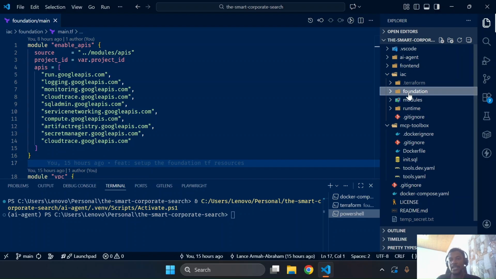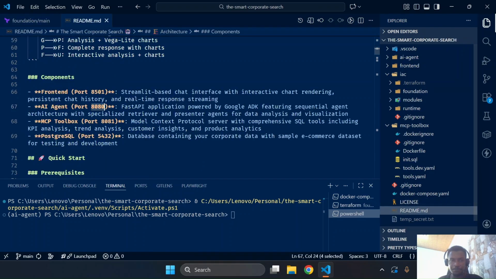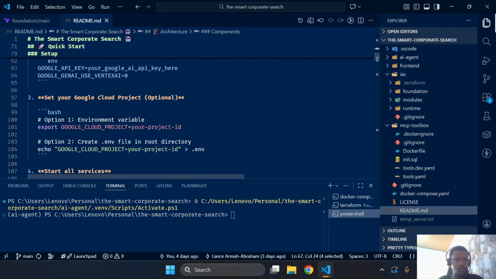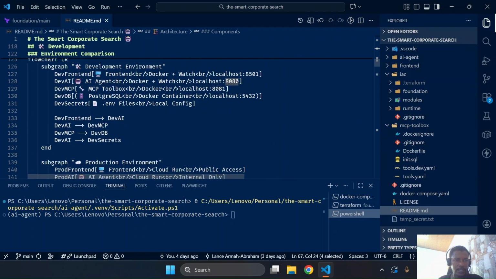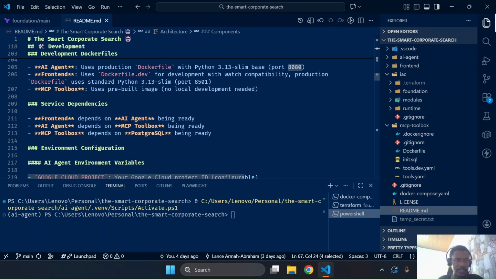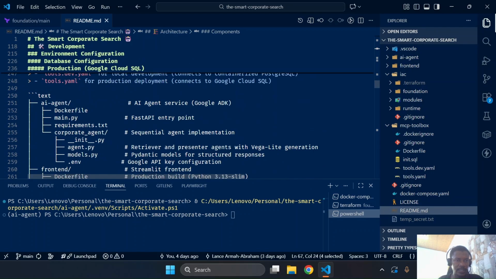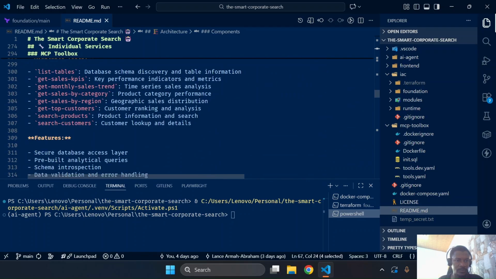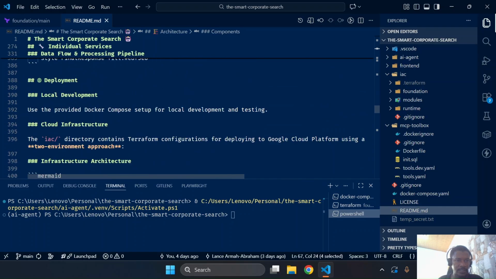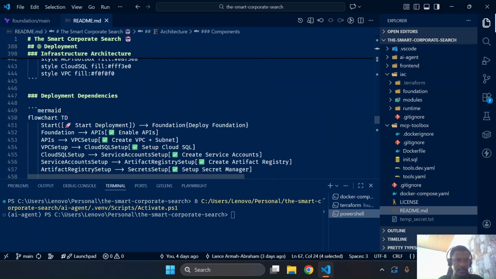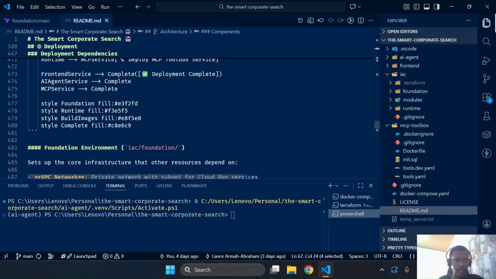So instead, I decided to build the foundation. Then after the foundation, we manually build the image, and then we build the Cloud Run services. You can see that highlighted when you come to the deployment section. If we come to the deployment section, we should be able to see that. Let's see.